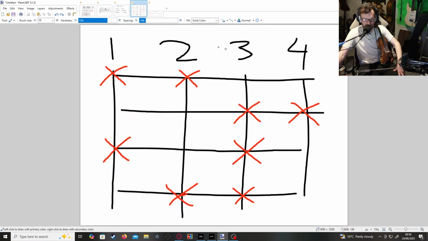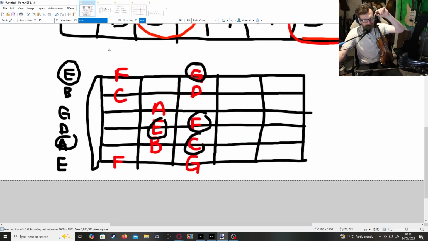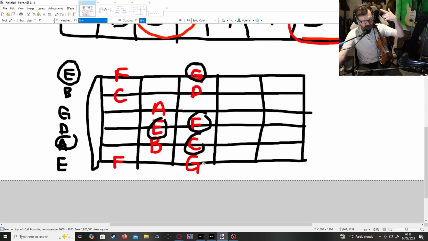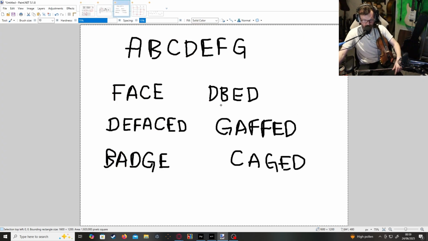What did we look at today? We looked at the pattern of the piano. C is to the left of the two black keys. E and F and B and C are next to each other. We looked at how to find those notes on the guitar. If you can find those notes on the guitar, then you can play the word game with us. These are some of the words we played. Face was a lovely bass line.